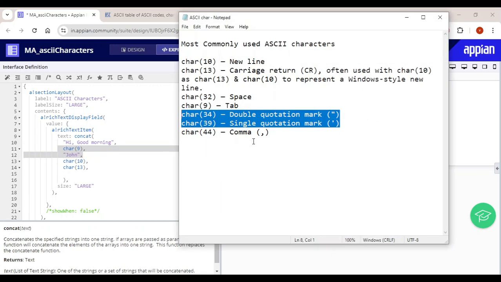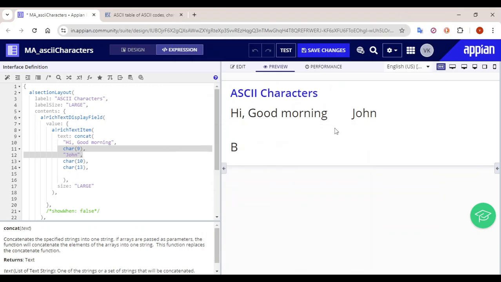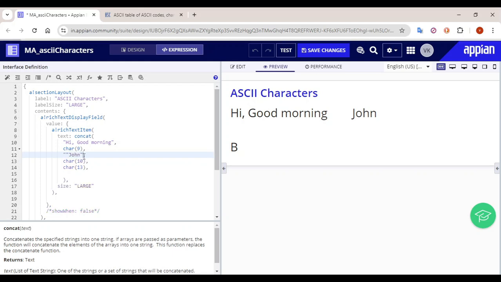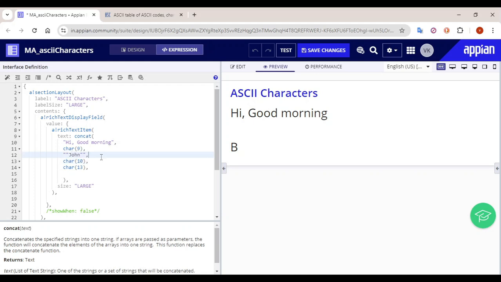Now the next important thing is the double quotation mark. This is really a bit difficult to write into Appian. If you want to write, let's say, John in double quotes, how will you write it? If I go with a very simple and usual flow, John, it will not be able to read that data at all. But I want that certain data should be in double quotes.